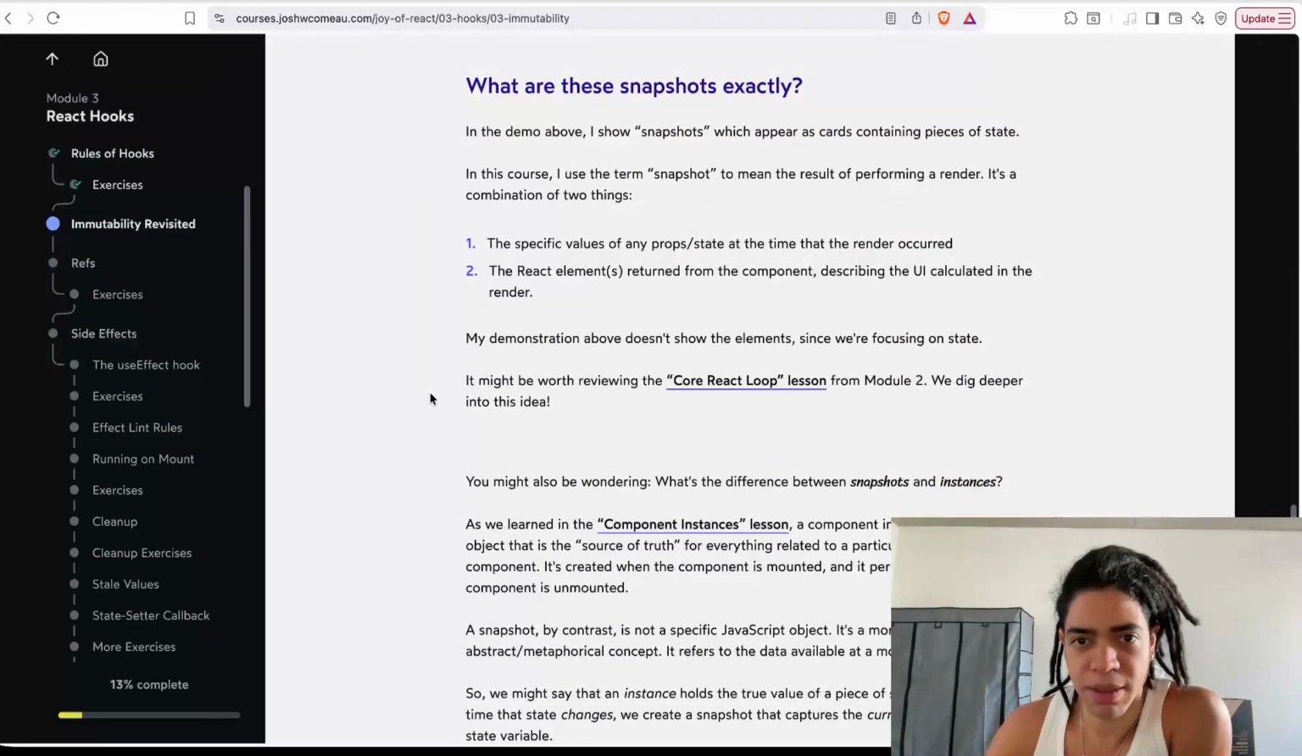So what are these snapshots exactly? In the demo above, I show a snapshot which appears as a card containing a piece of state. On this course, I use the term snapshot to mean the result of performing a render. It is a combination of two things: the specific value of any prop or state at the time that the render occurred, and the React elements returned from the component describing the UI calculated in the render.